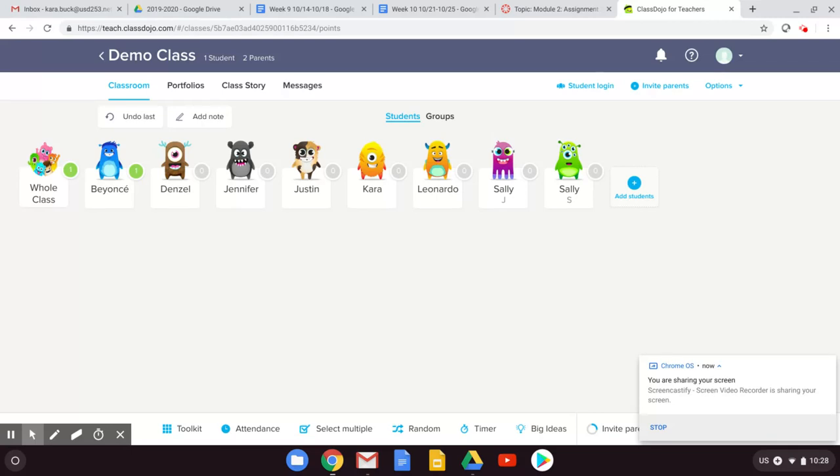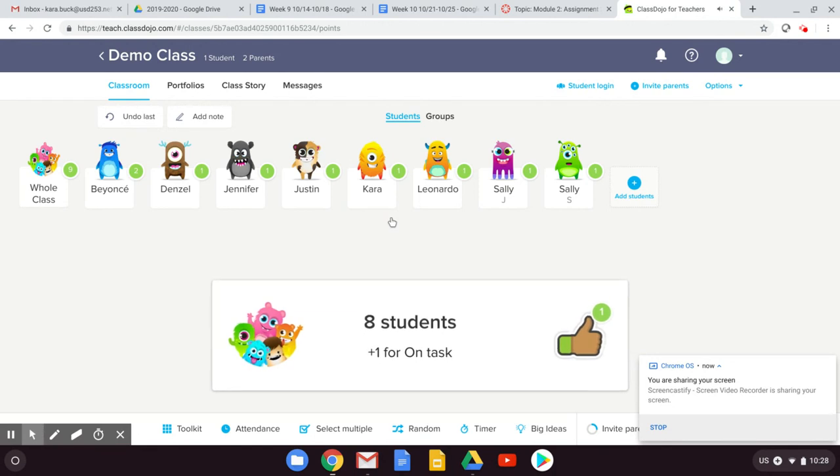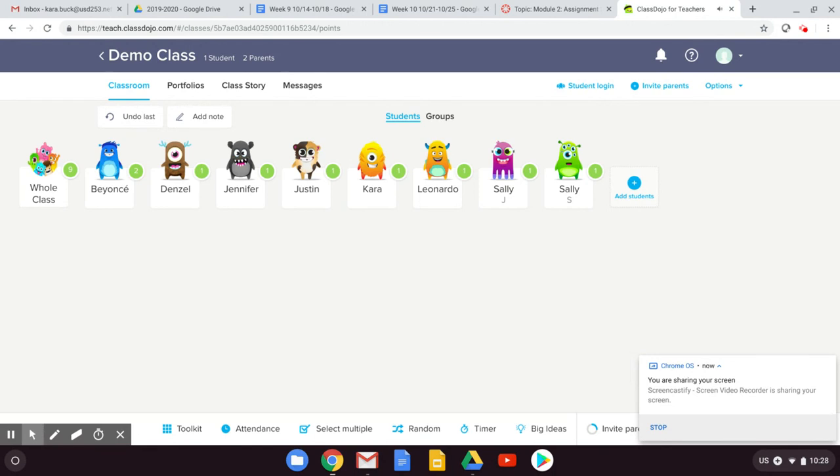So if you wanted to do like a class-wide reward system or something like that, that's a cool way to keep track of that. You can also give the whole class a point at the same time. So if every single person is on task, you just click the whole class and then on task, and it'll give every single person in the class a point.